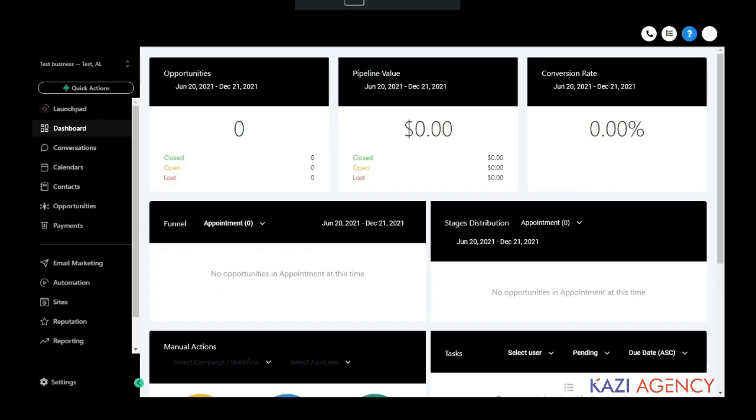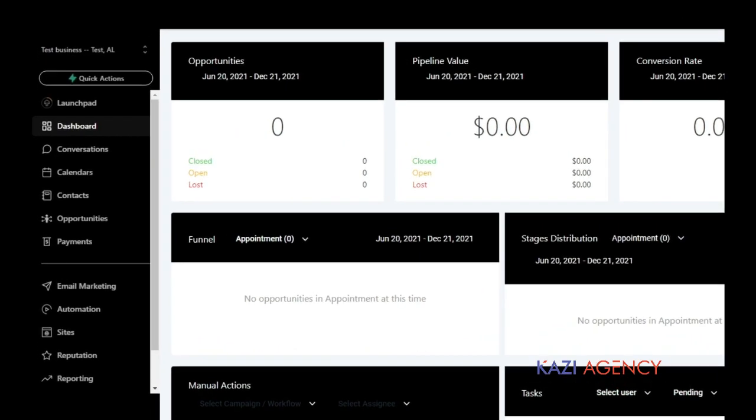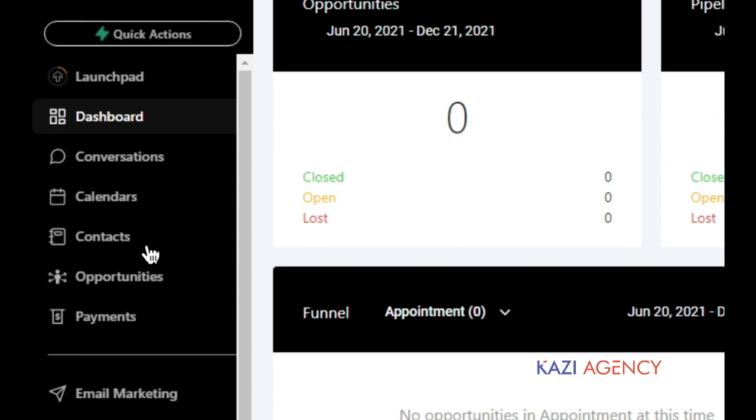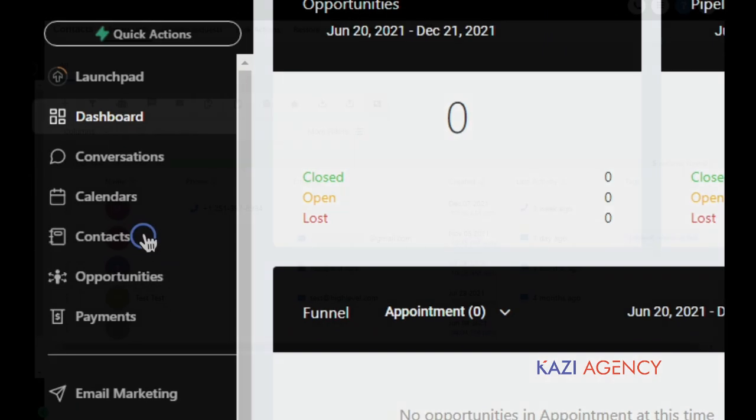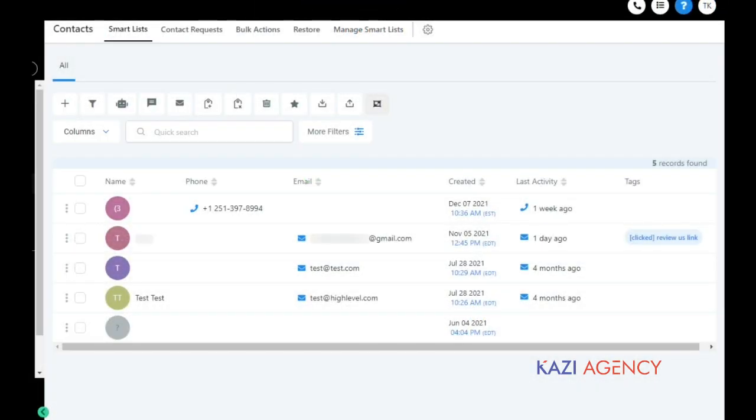In this video, I'm going to show you how to manage contacts in your platform. In an earlier version, contacts and smart lists were treated separately, but they've now been combined in one place. To open Contacts and Smart Lists, click on Contacts in the left menu. This is your Contacts and Smart Lists view.